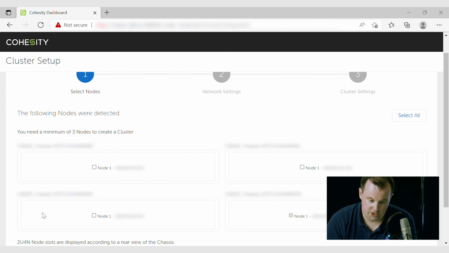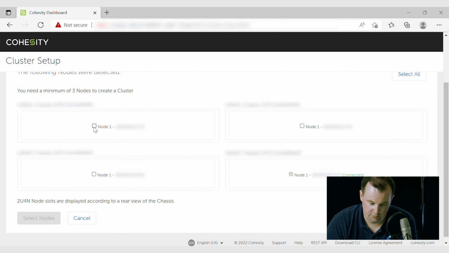So first things first, we're at this screen here where you can basically select the number of nodes you want to create a cluster with, which of course we're just going to select all of them, including the one that we're currently plugged directly into.